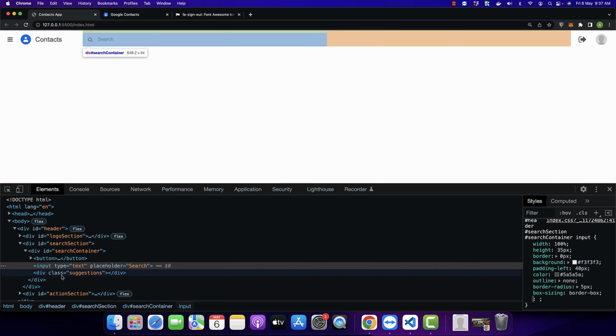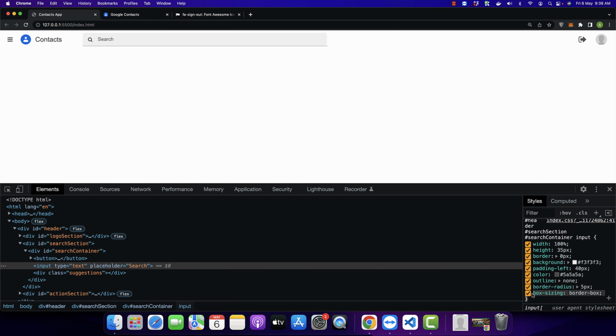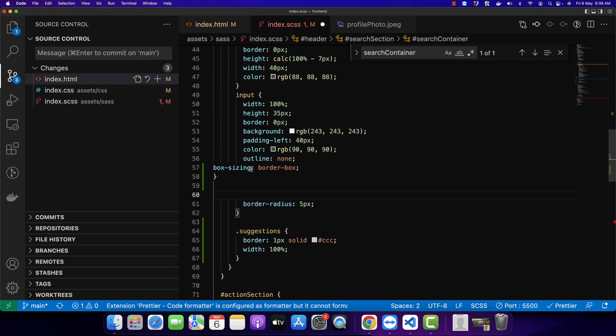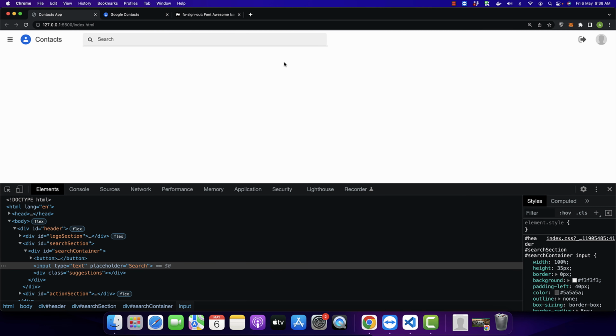Okay, now you would notice that input is taking the same width as its parent. So that is perfect. Now just copy this property and paste it in the SASS file that we have, in the input section. And don't add extra lines, just keep your code very neat and clean so that it is readable for you.